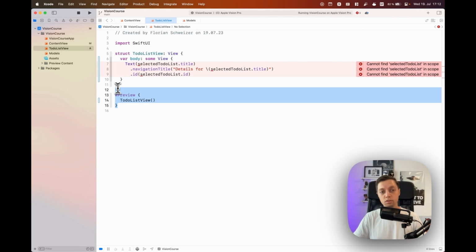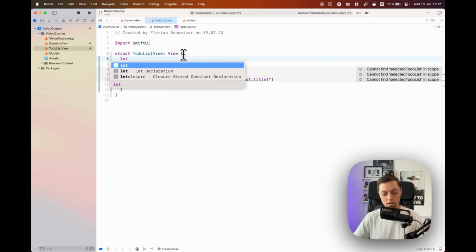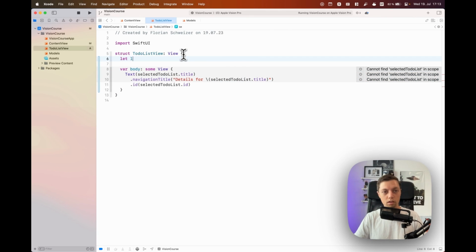Now you can use the preview if you want to. From my testing, it does slow down Xcode quite significantly, especially while I'm recording the screen. Hence why I'm using the simulator instead of the preview. But for your own development, of course, feel free to use the preview. And then in here, I will say, let list be a to-do list. And then we can replace these occurrences of selected to-do list with just list.